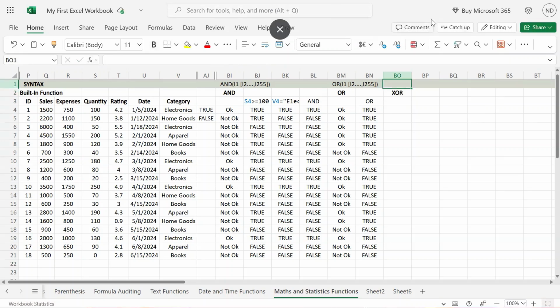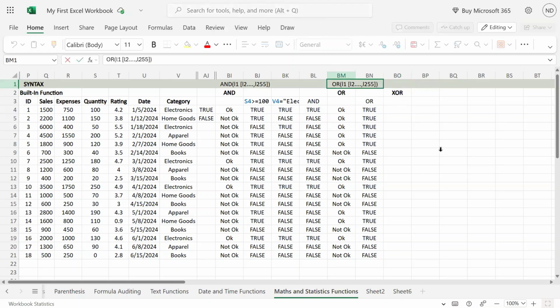The XOR function returns a logical exclusive OR of all arguments. The function returns true if an odd number of the supplied conditions evaluate to true, and false otherwise. I'll show you with an example by which you will be able to easily understand what we mean by XOR.